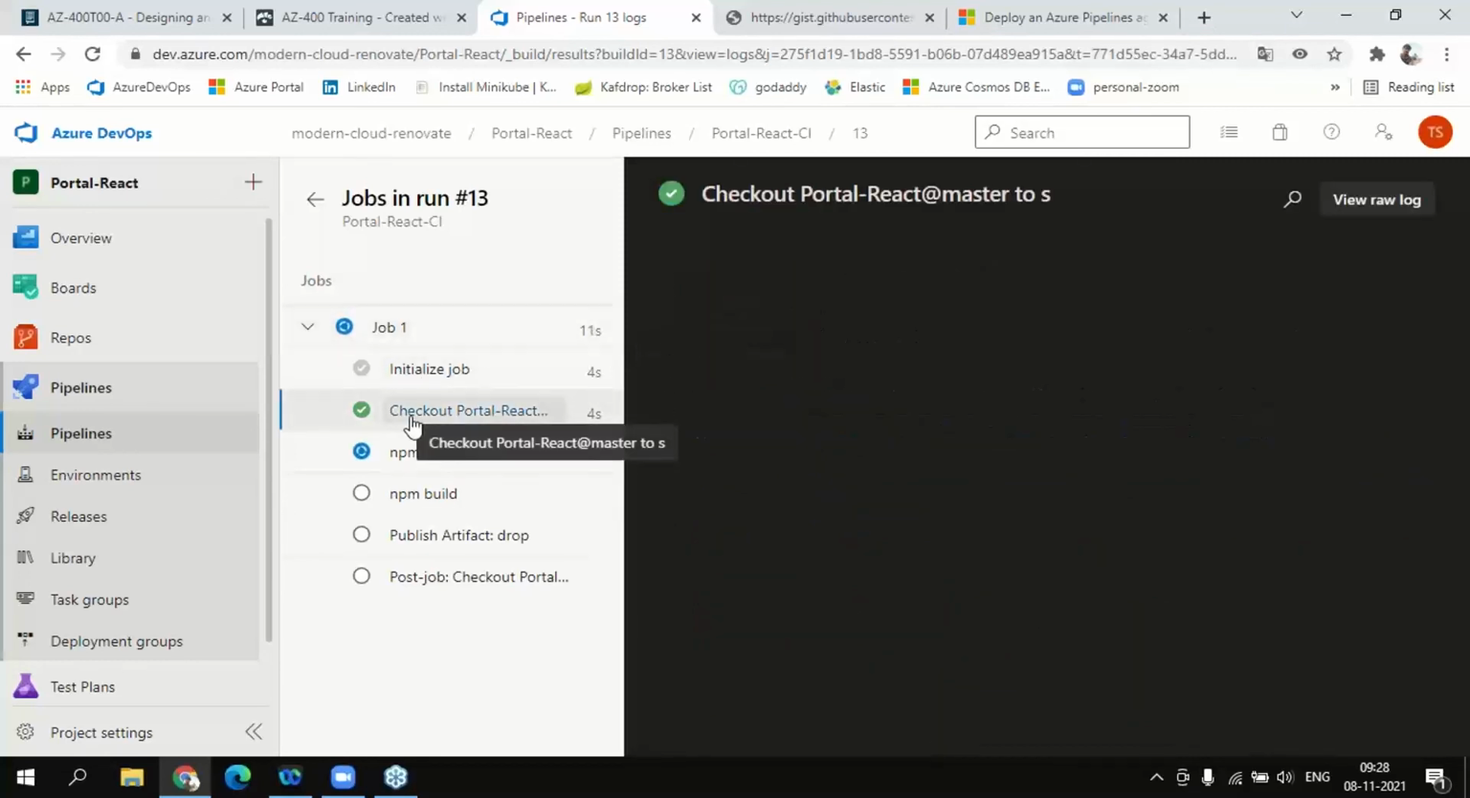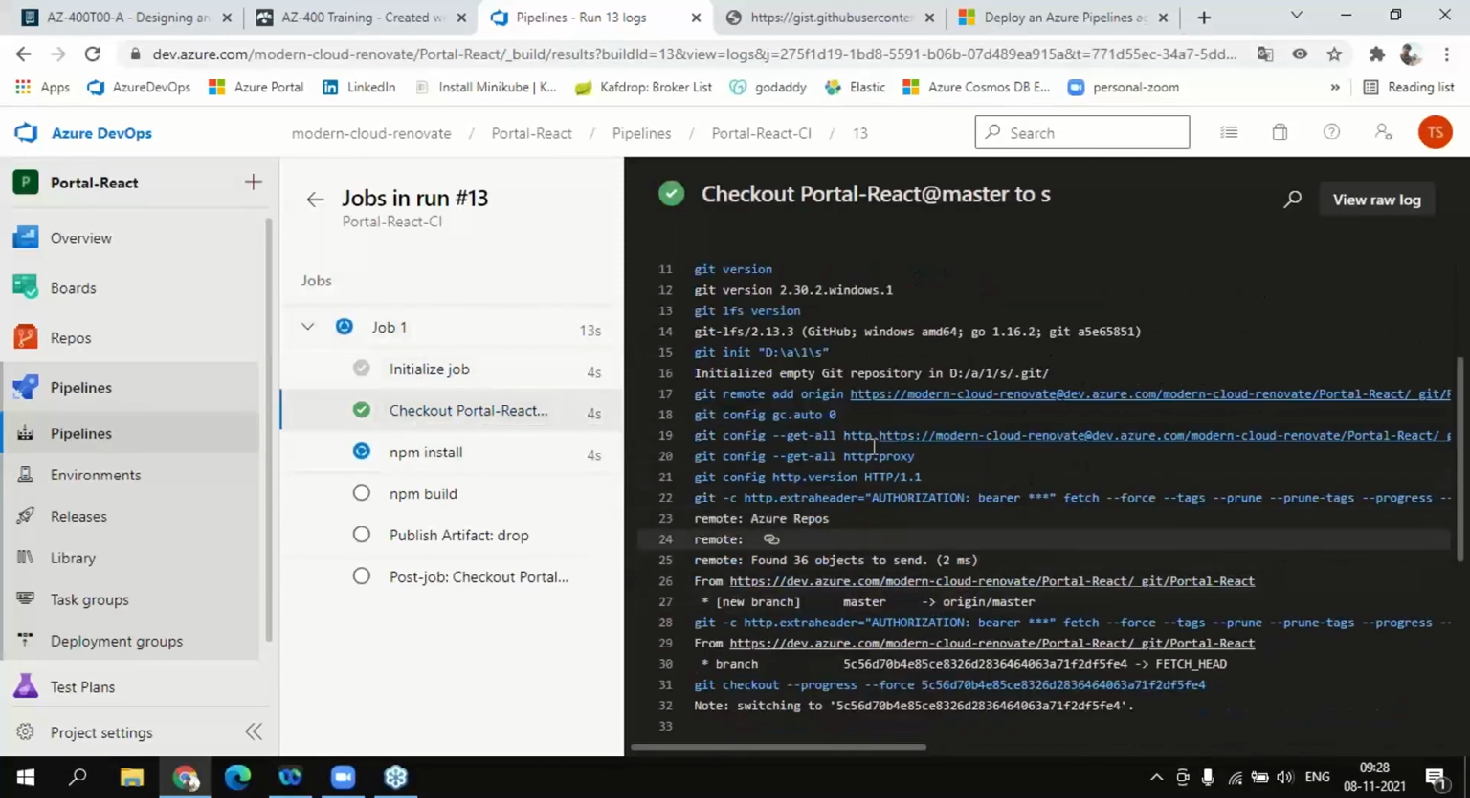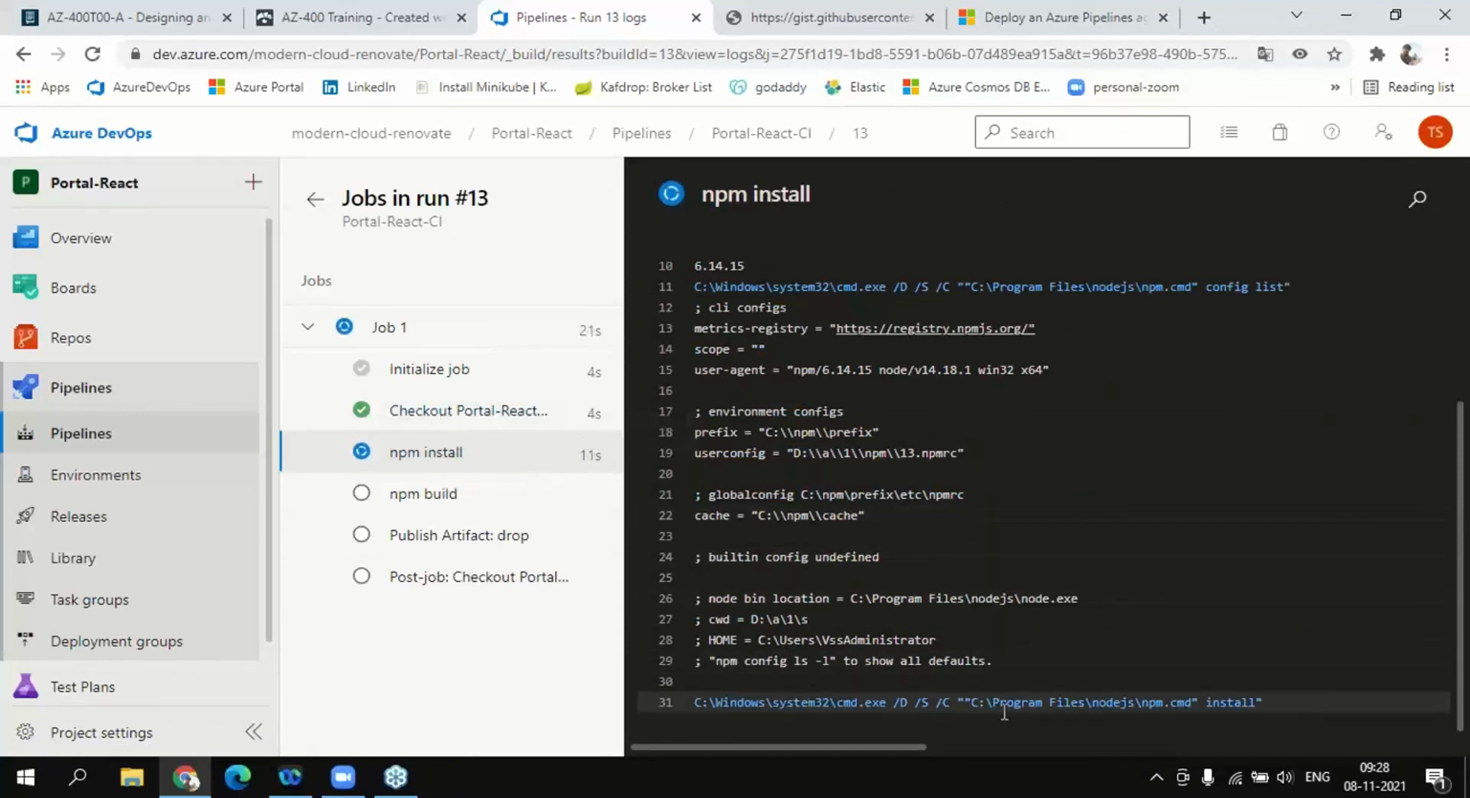See, so the first one is the checkout job. So it is trying to check out the source code repository, and after that it will try to install the dependencies. So here the command is npm install to resolve the dependencies. And in .NET, right, you will be using dotnet restore. So in a similar way you have to run the command.